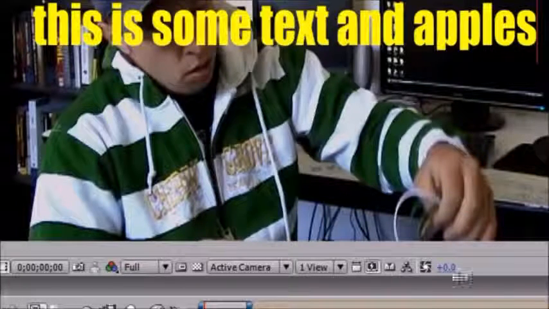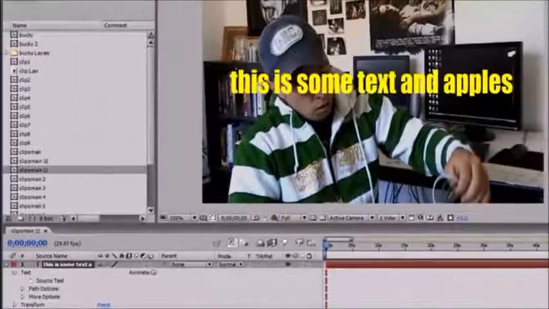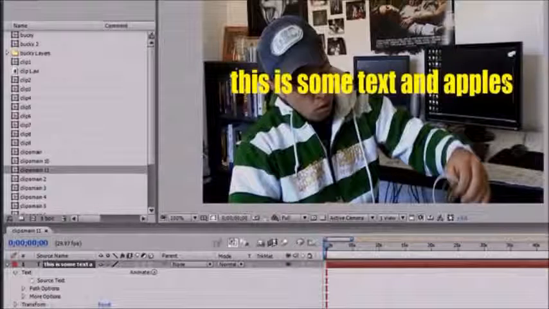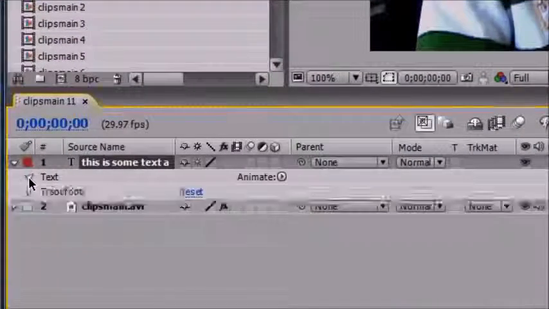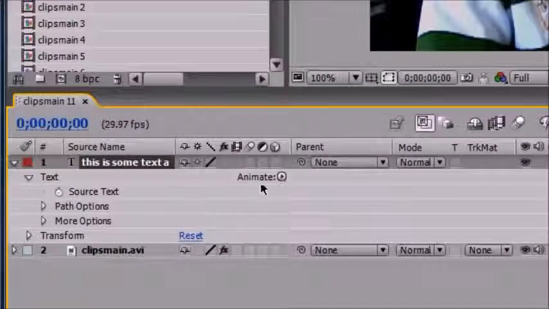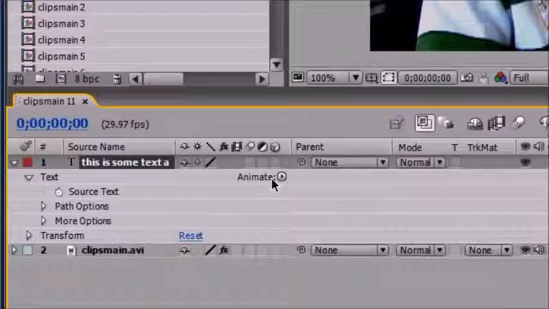The first thing I want to do is, if you have your path from last tutorial, get rid of that so you just have basic plain old text on the screen. Nothing interesting about that. When you have text on the screen, you're going to have this text option right down here, and you're going to see you have this little thing called animate right here.